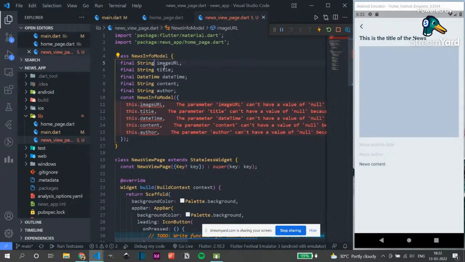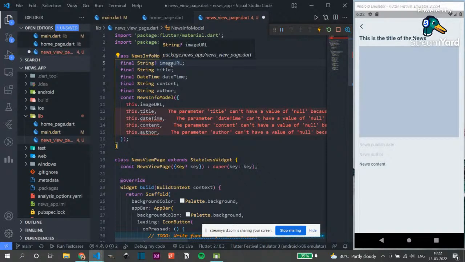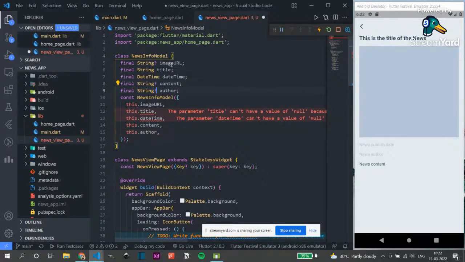So for image URL, we will say that it can be a string or it also can be a null value. A news article will always have a title, so we'll specifically tell that it will always be a string. Date time, when it is published, if we are fetching the news, it has to be published sometime. So this one will also be a date time, not null. The content might be null, like there's some news that is a one-liner. The author name also can be null.